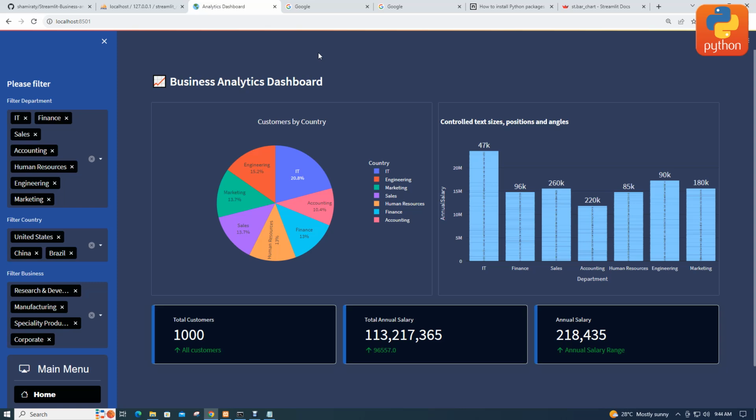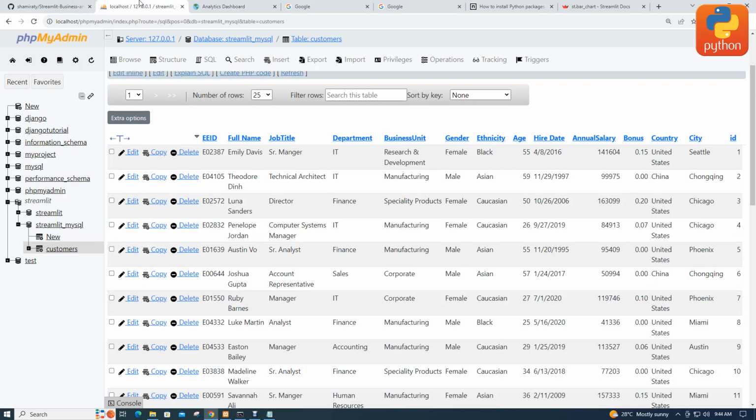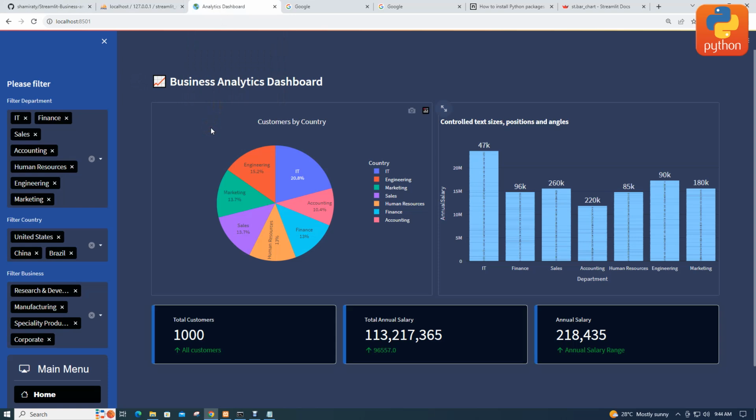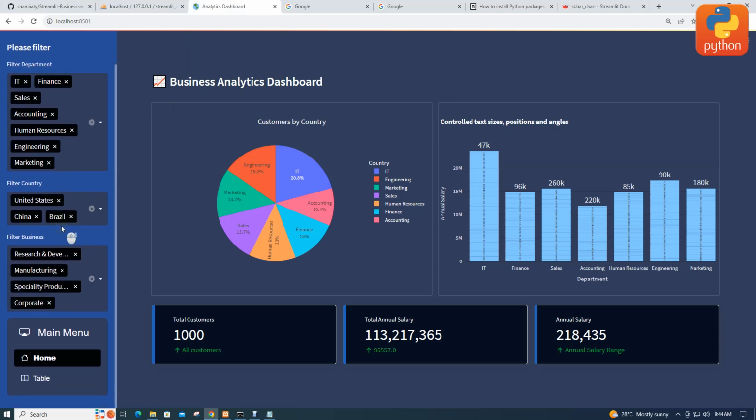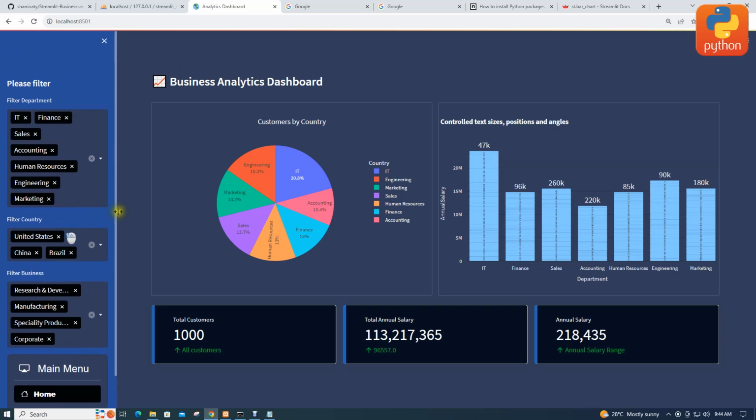Okay, so tuone how to create business analytics dashboard kwa kutumia Python programming language na Streamlit library. Tutatumia database ya MySQL, kisha tutakuja kufanya connection baina ya Streamlit na MySQL database. Tunaona namna kutengeneza a simple side navigation panel kwa ajili ya kufilter data.